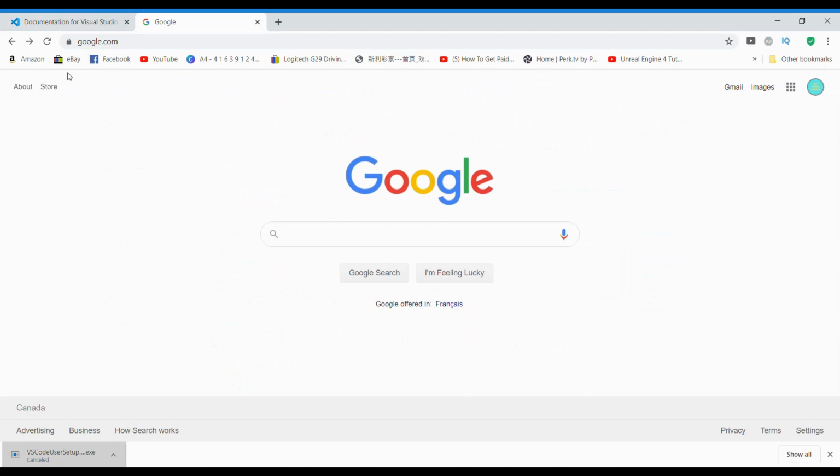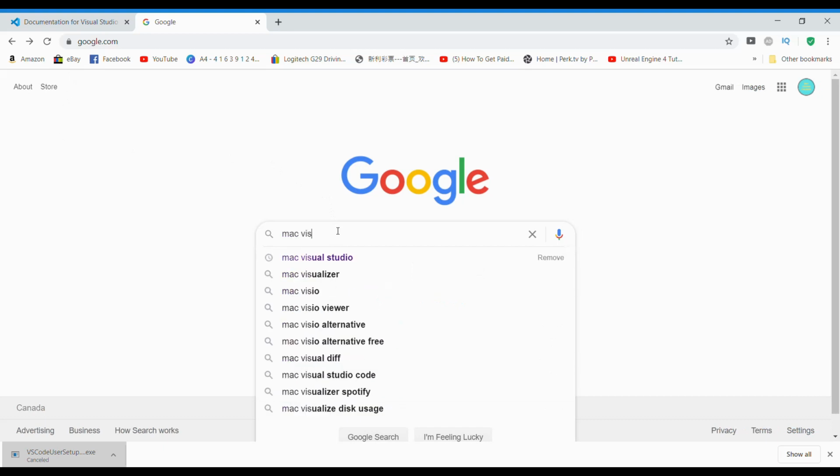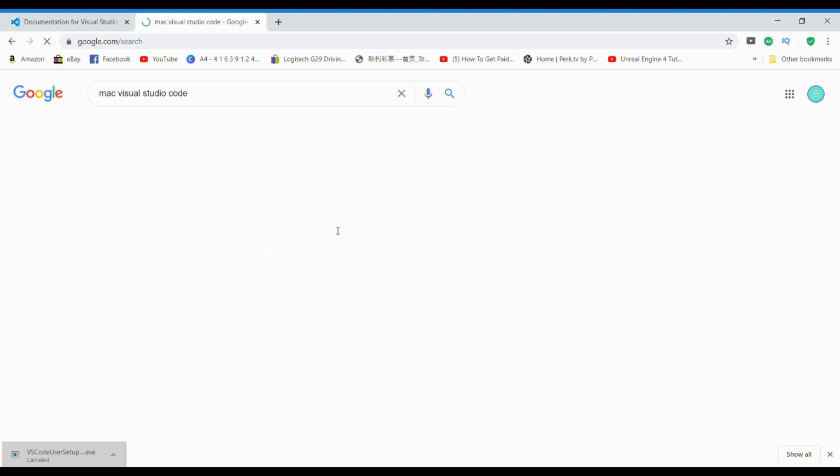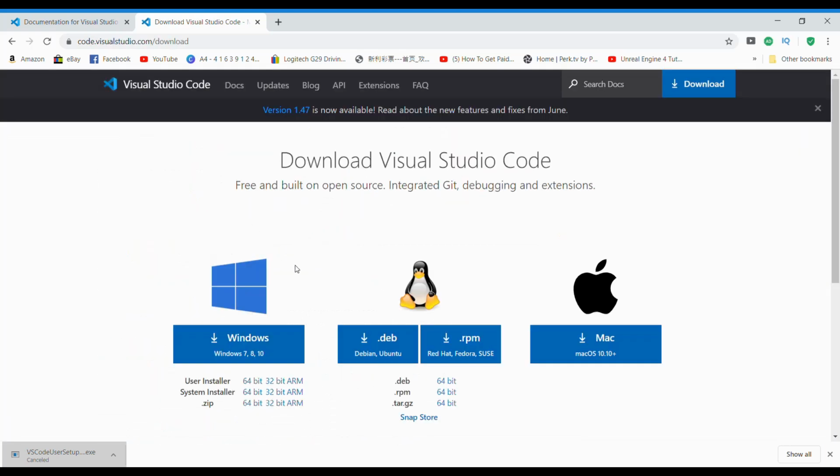And if you're on a Mac, go to Google and type in Mac Visual Studio Code. And we got this first one, we got Mac, we got Linux, we got Windows. So download whatever OS you have.